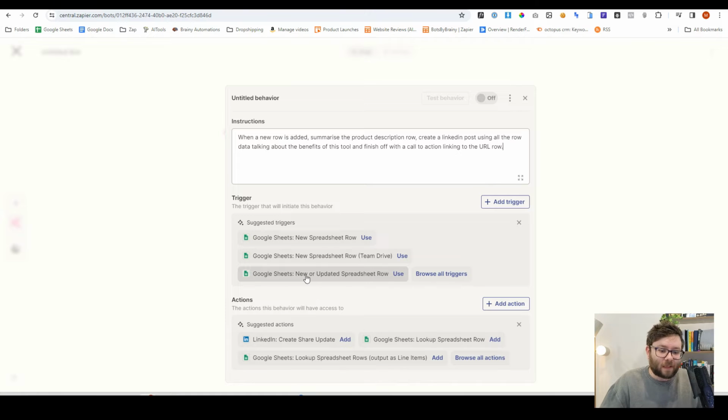Now that's just a whole bunch of text that you're probably wondering what I'm talking about, what row, etc. So we're going to get into that in just a second. But ultimately, we're giving it step-by-step instructions in the most methodical way that we can. So we're saying, when there's a new row in Google Sheet, comma, summarize the product description row, comma, because there's a row in Google Sheets titled description, then we're saying, comma, create a LinkedIn post with all the other information. So every step that we want it to do, we'll just separate with a comma, because step one is this, step two is this, step three is this, etc.